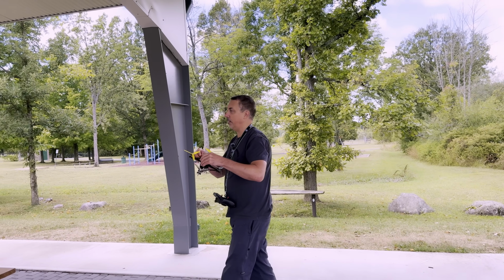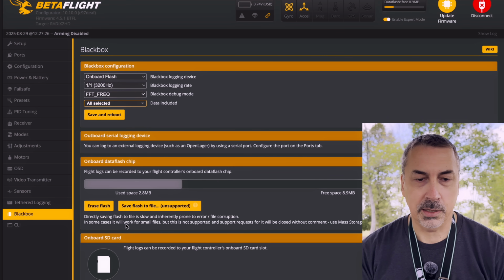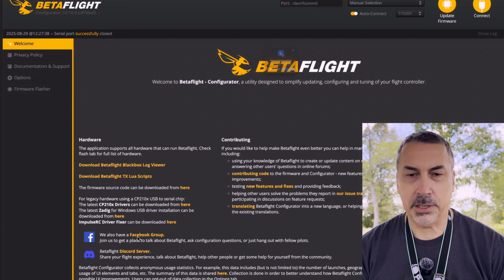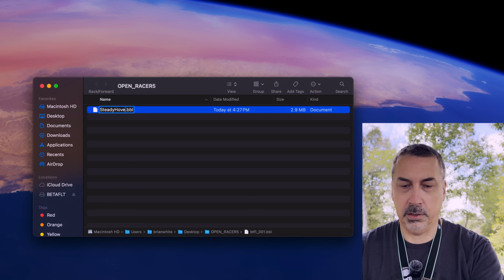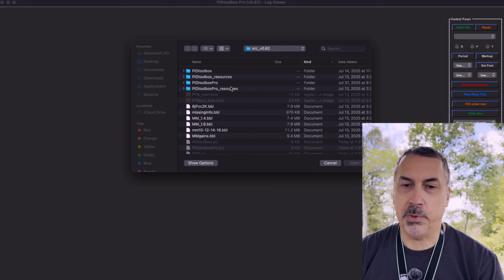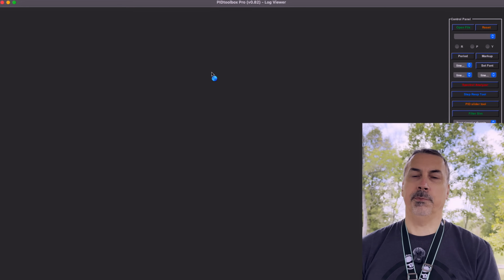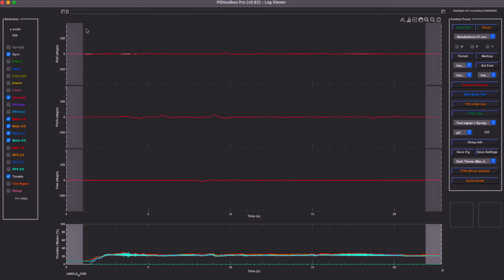So that's the first test. We always do that. Let's take a look at it. We're going to go to Blackbox, activate mass storage. We're going to call this steady hover, whatever, doesn't matter. We're going to go into PID Toolbox, hit open file, steady hover. Okay, so this is a clean build, so I'm not too worried about it. If you wanted to crop some of this, you could crop it, but really there's not much to look at.